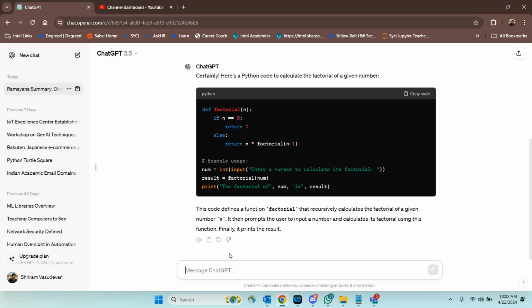So two types of prompts are there. The first one is called text prompts. The second one is called code prompts. I hope I have made it very clear, and this is a very important point that you need to understand if you are beginning with prompts.